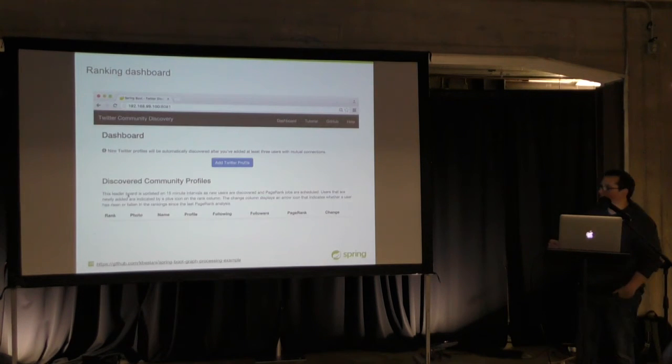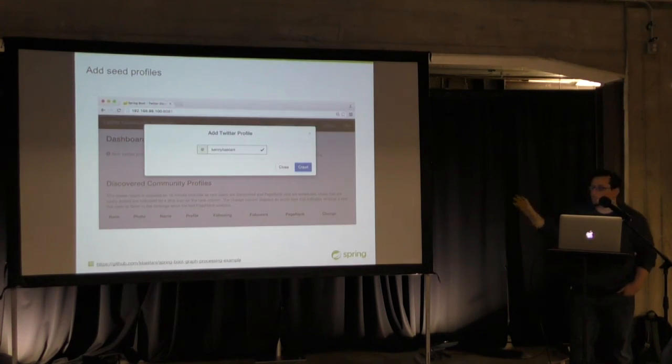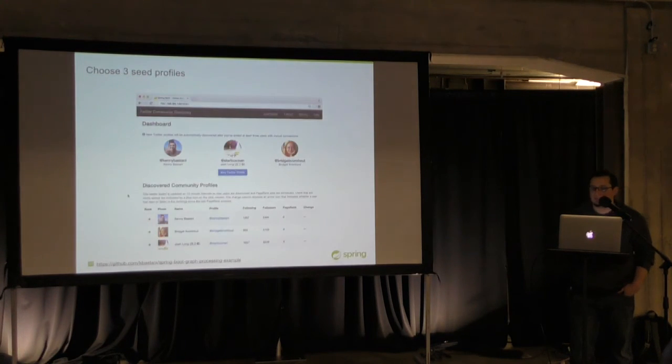Okay, so going through a step-by-step process, once you run this application, you're presented with a blank screen here, and then you add your Twitter profiles. So I'll add myself here. That's the first step. And then I'll add 3 others. And once I've added those 3 users, we can see here at the bottom we have our ranking dashboard.